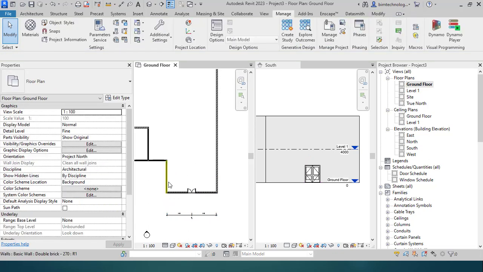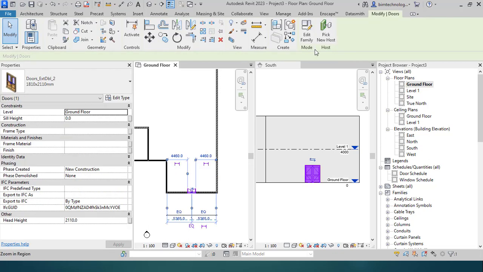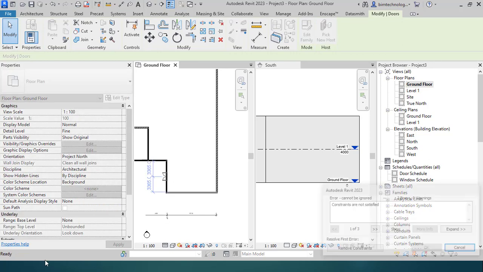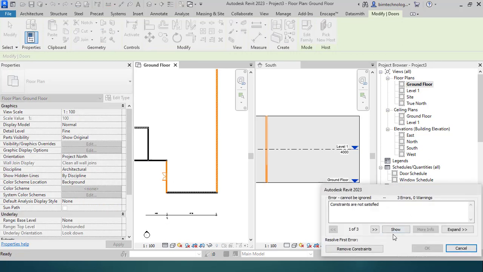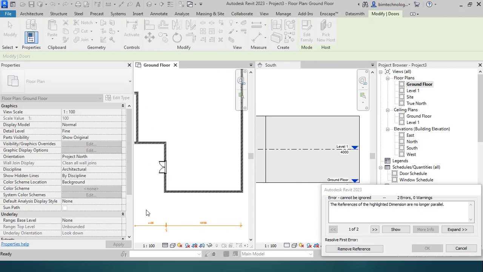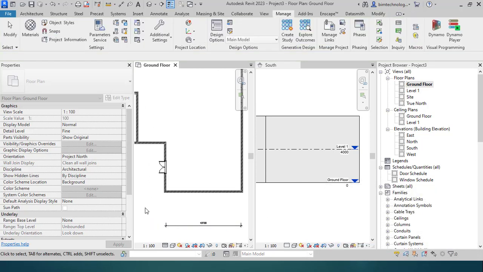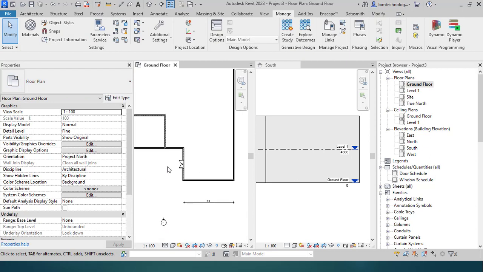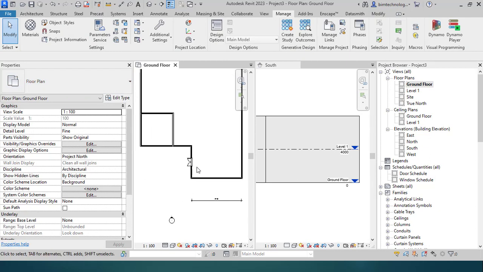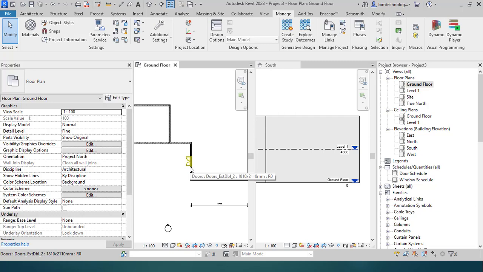If I wanted to change the location and placement of this door, let's say I wanted to have the door in this wall, I can select it and pick a new host. I can change the host to this particular wall. Here a warning message comes up which says that the Revit constraints are not satisfied, because there was a constraint over here. So I removed the constraint and the door is placed. And I will also remove the reference. So this is how we can change the door host.